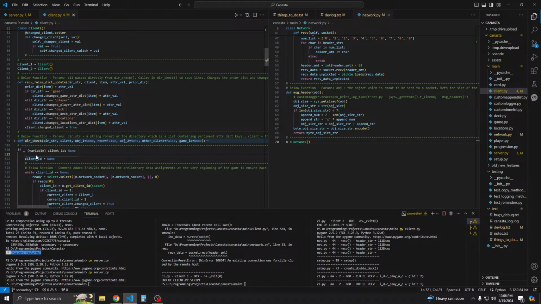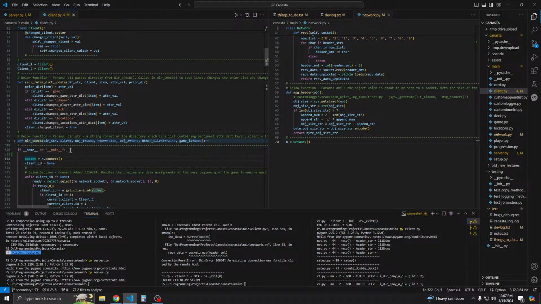Because I don't know if this is actually the correct terminology. I put socket equals n.connect, but I don't think that's the true terminology. I think the better, more precise terminology for this would be connection equals n.connect. The connection is through the socket, but this connection is not in and of itself the socket.